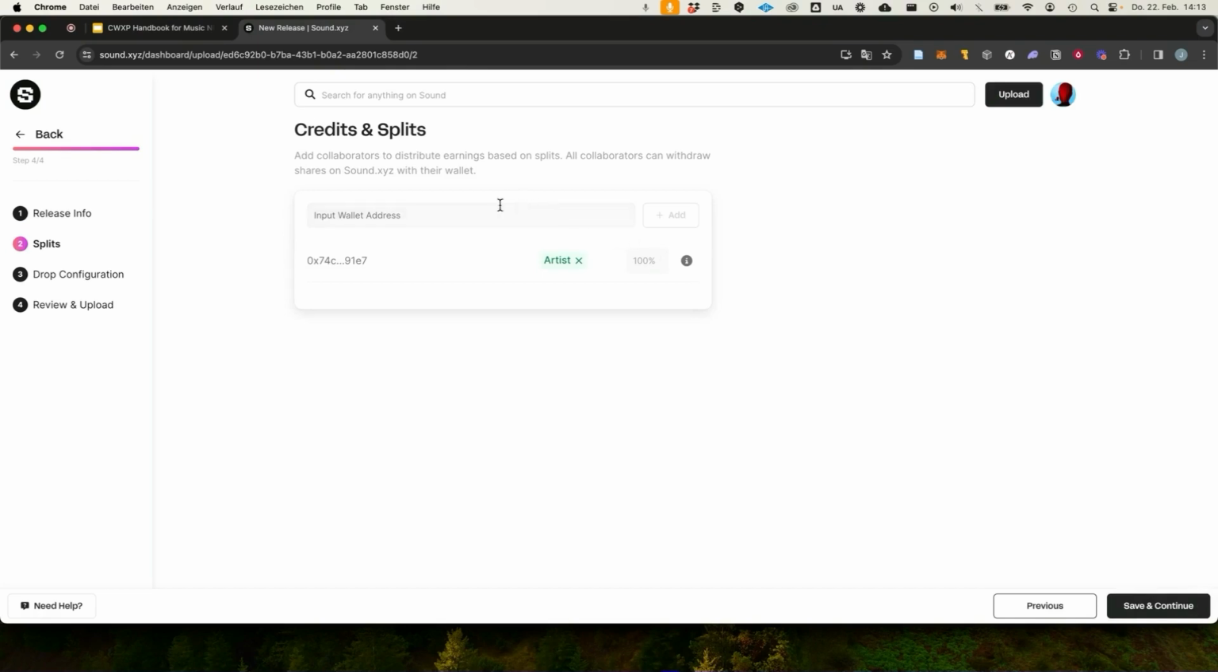And then we come to the credits and splits. As it says, credits, obviously you can add your collaborators in the project here. So for example, let's say you have a mixing engineer and you want to give him 5% of the NFT revenues, then you can just put his or her public wallet address here and add the 5%. So whenever an NFT is sold at a certain price, all the people get the percentage that was asserted here.